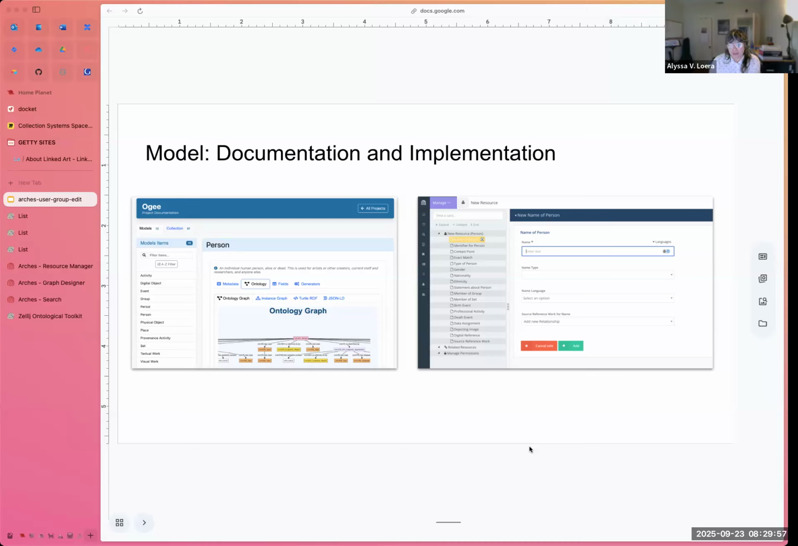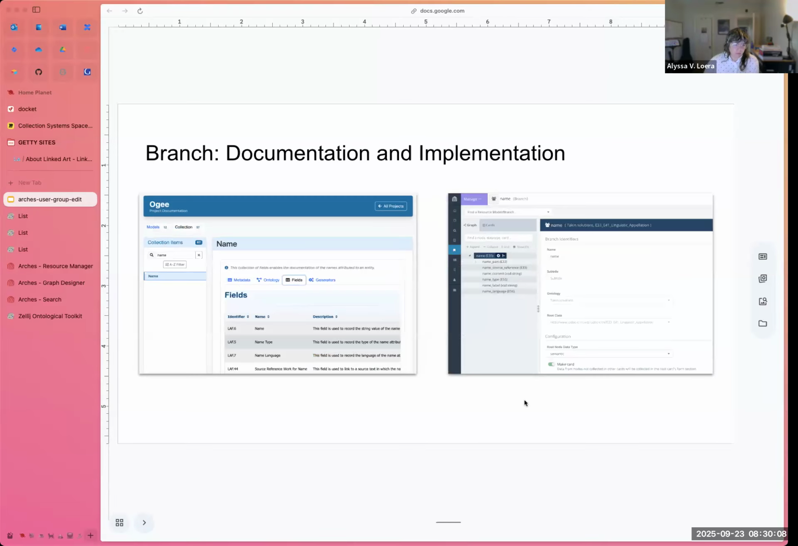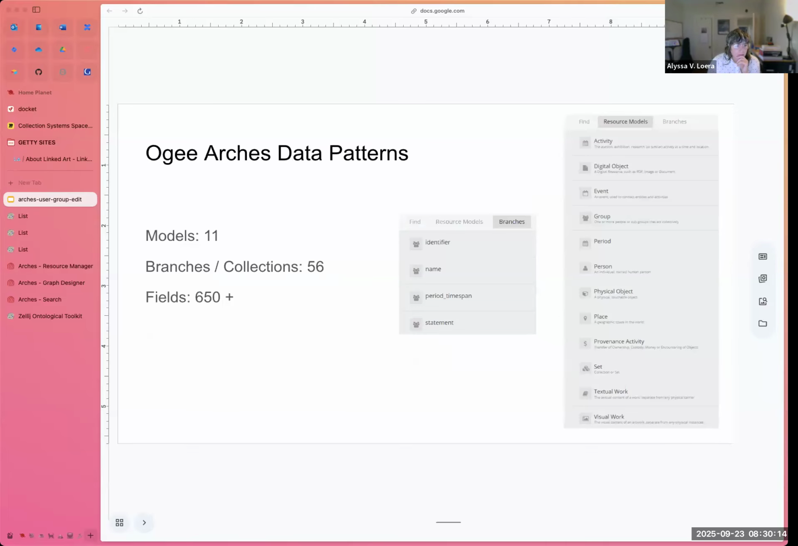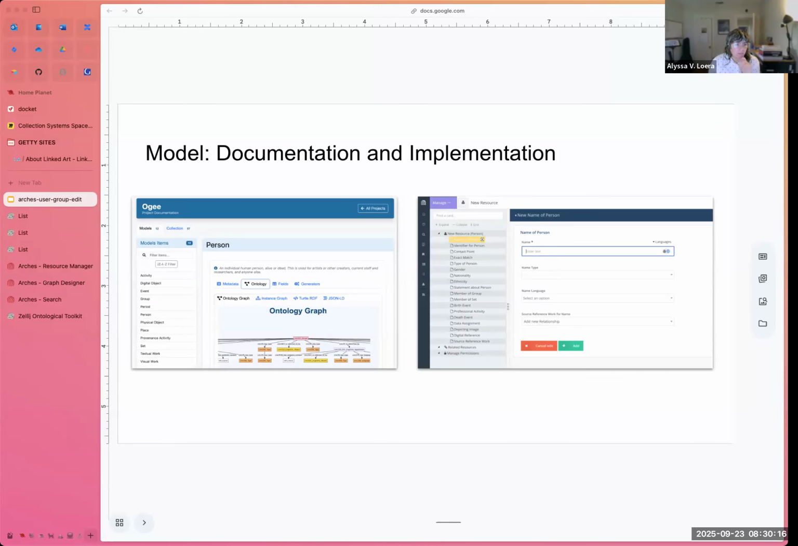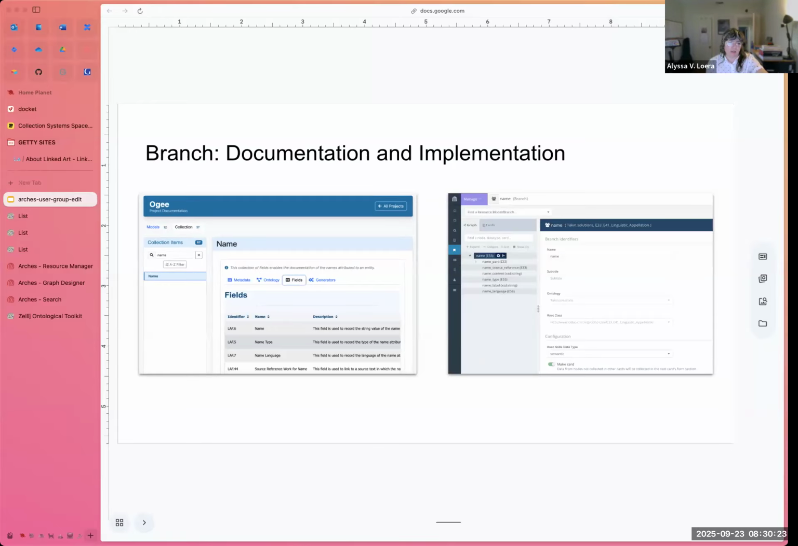And so this is a side-by-side look at what the documentation and the model looks like in OGEE versus how it's implemented in Arches. And we'll walk through a little bit of demo stuff later so you can kind of see that in action. Oh, sorry, I think I skipped one. Yeah, so here's the model to the model in Arches, and then this is what a branch in OGEE looks versus a branch in Arches.